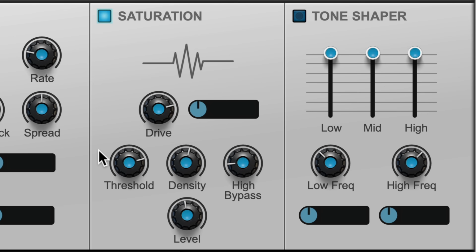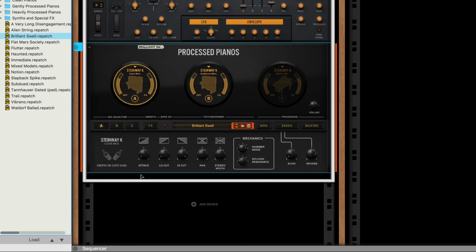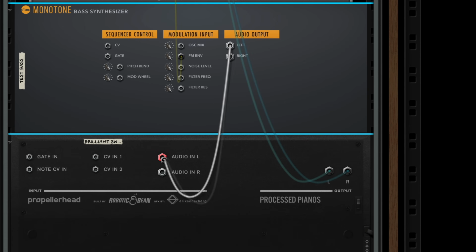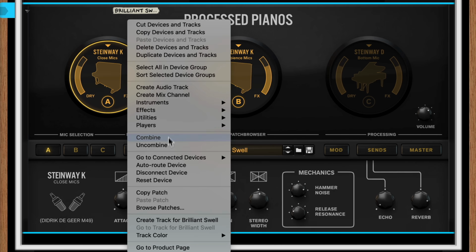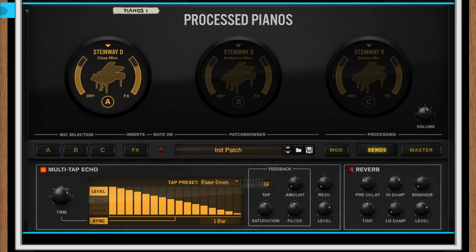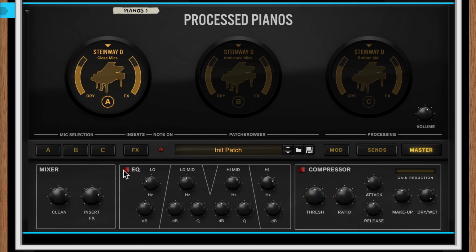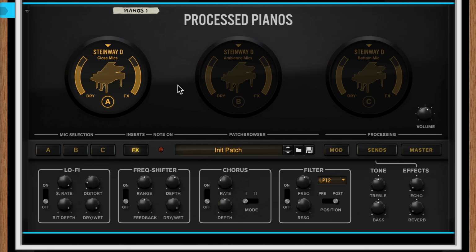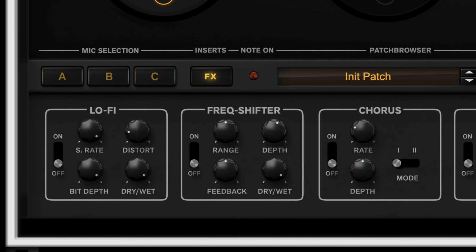Similar to Scenic, Processed Pianos has its own built-in effects, with its own distortion, which makes it Secret Hidden Distortion number 6. We cable it up on the backside, right-click and reset it, but this time we have a little more housekeeping to do because Processed Pianos has its own reverb, echo, and EQ on by default. If we just want the distortion, we'll deactivate these and go to the Effects Inserts tab to turn on the bit crush and distortion effects.